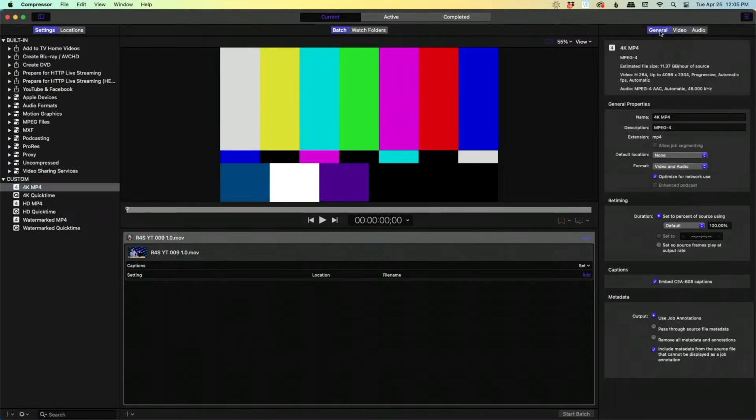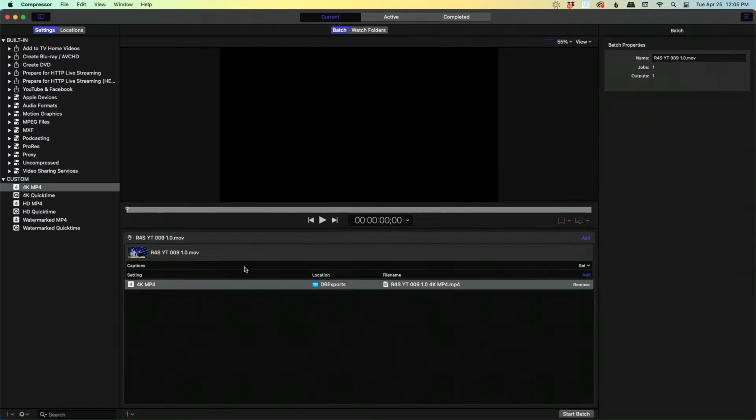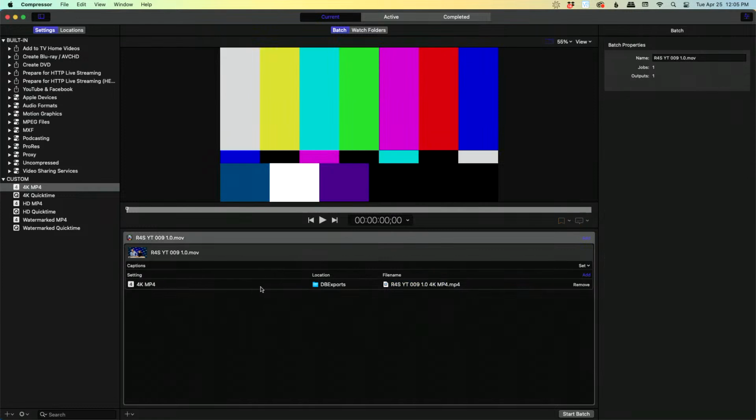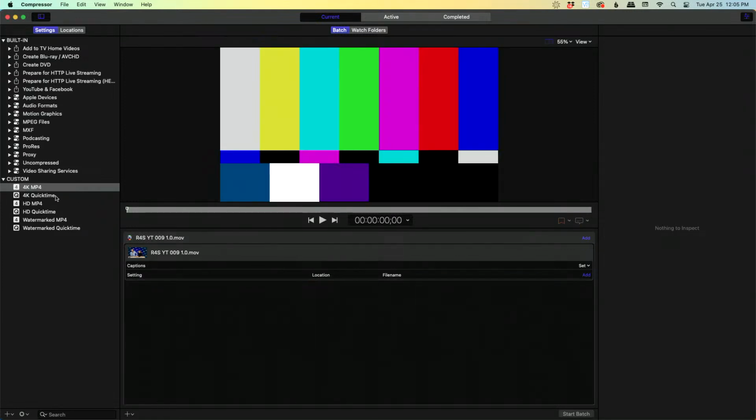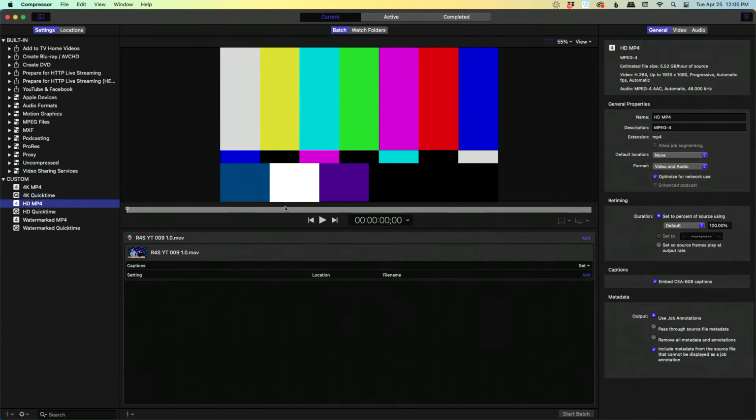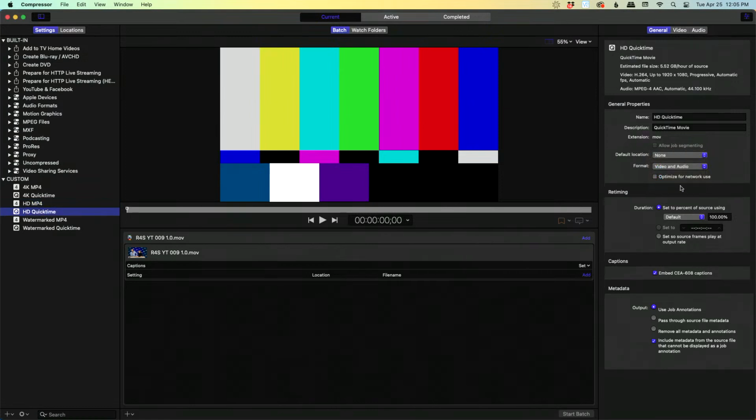All right, so here when I go to general, I can change default location to DB exports. And if I take this and drop it in here, watch what the file name becomes. So it's the file name that I had before, which is all this first part right here, and then it adds 4K MP4. All right, so I'm going to toss that, and we are going to go through all of these. I probably should have put the location in the beginning. That way I wouldn't have to worry about doing this on all 6 of them. But it's not that big of a deal.